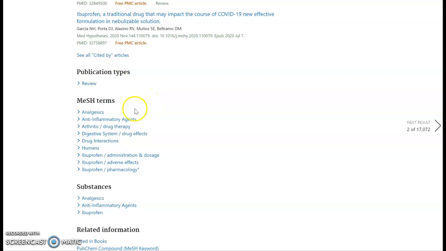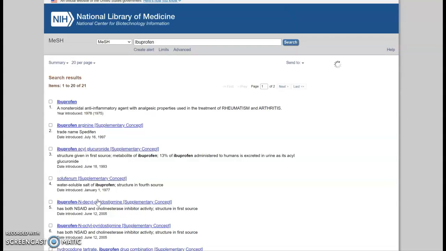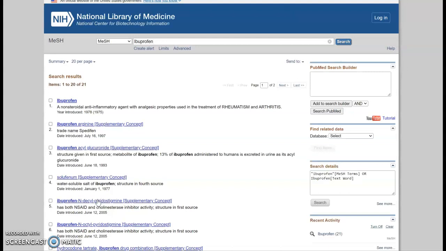Something important to note about PubMed is you can do this. You can search in PubMed or you can search in MeSH. And that's going to take us to the National Library of Medicine's MeSH thesaurus. So you can see here we are. And you could do a PubMed search builder, which I think is really cool.